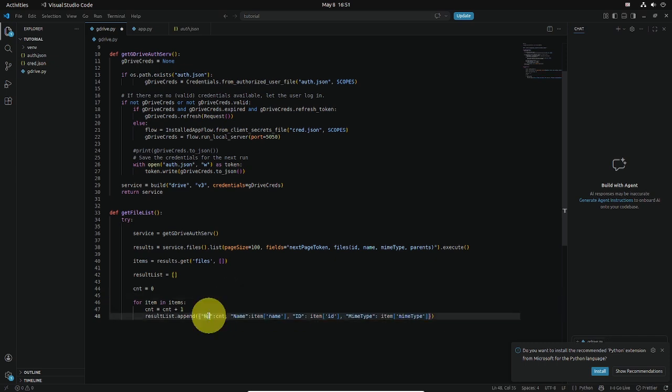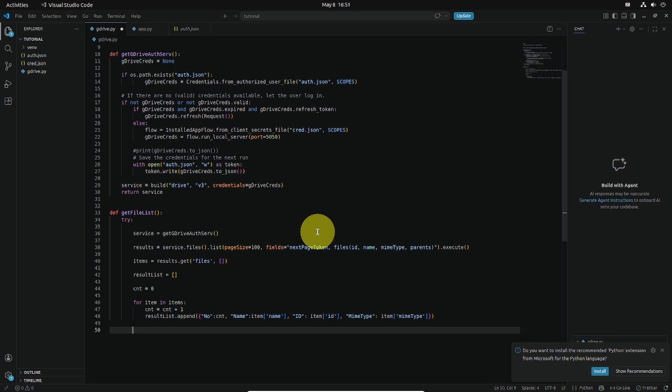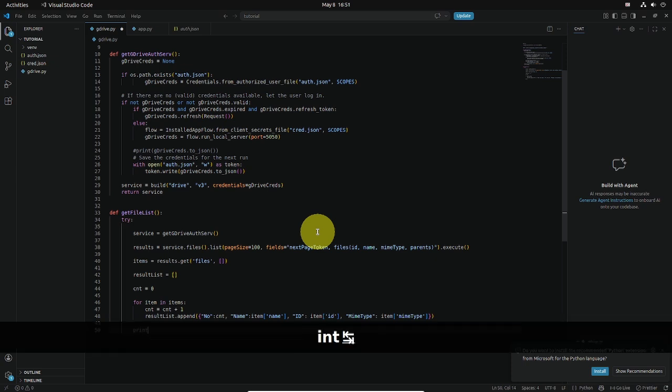My dictionary will contain number, which is just a counter. Name is the name of the file. ID is its ID in Google Drive. MIME type is the type of file. Next, I will return the result. In this case, since we will not use this method to return a value yet, we'll first print the resulting items, the result list. Here.